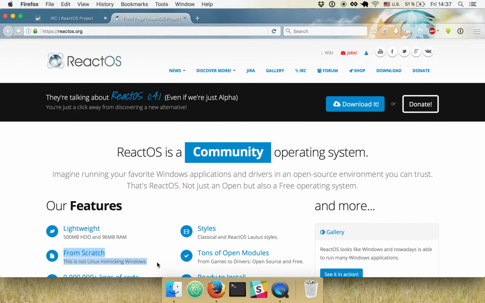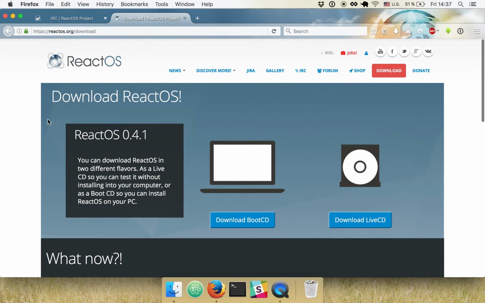For those of you that don't know, this is supposed to be an open source clone of Windows. It is not Linux or Unix, although it has some wine in it. And it's still under construction, so it's still an alpha. We'll see what that means in just a minute. So let's go to downloading and installing.